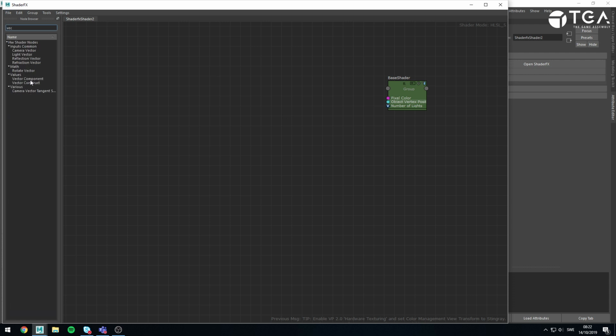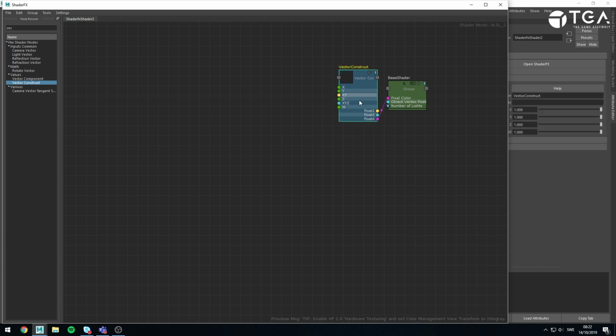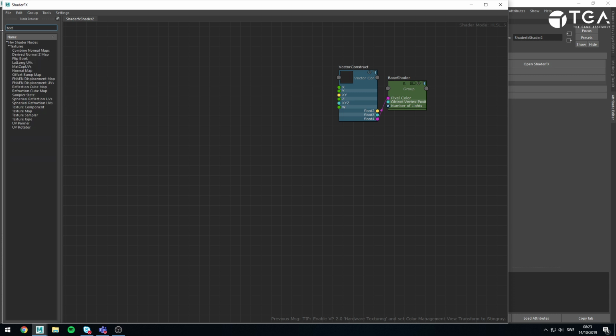I will need a vector construct and plug that in here. And now I can just play around with feeding RGB values here, for instance. So as I mentioned, the core principle of a triplanar shader is to use projected textures instead of the traditional UVs that an artist would lay out. So let's start with the texture map, and I'll show you how that works.